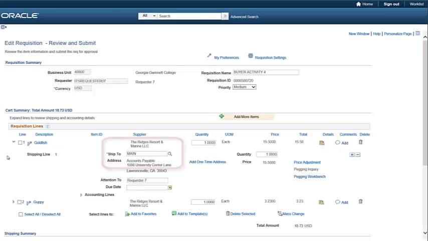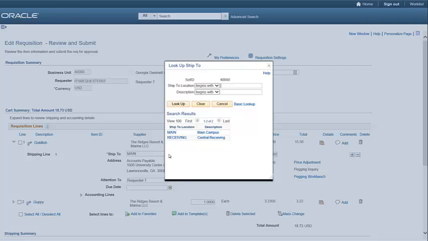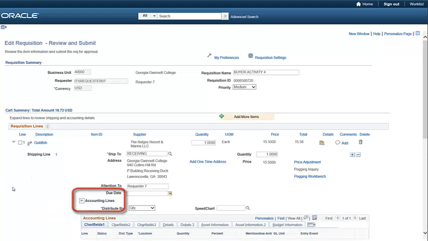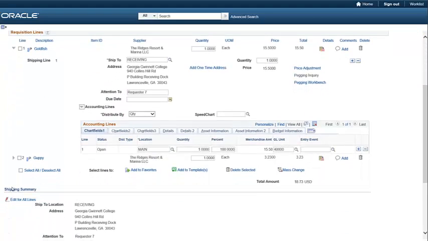If you need to change the Ship To location, you click the lookup icon next to the Ship To field and select the correct location. We'll select Central Receiving. Now let's expand the accounting lines information. Here you can make edits to the chart fields or asset information if needed.